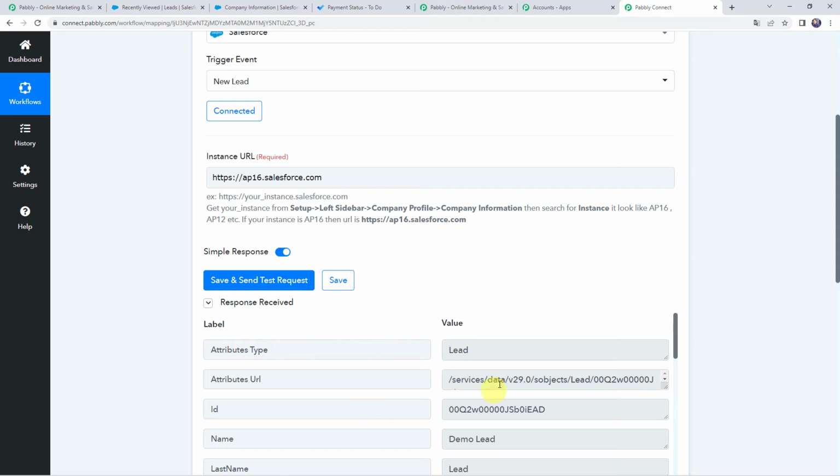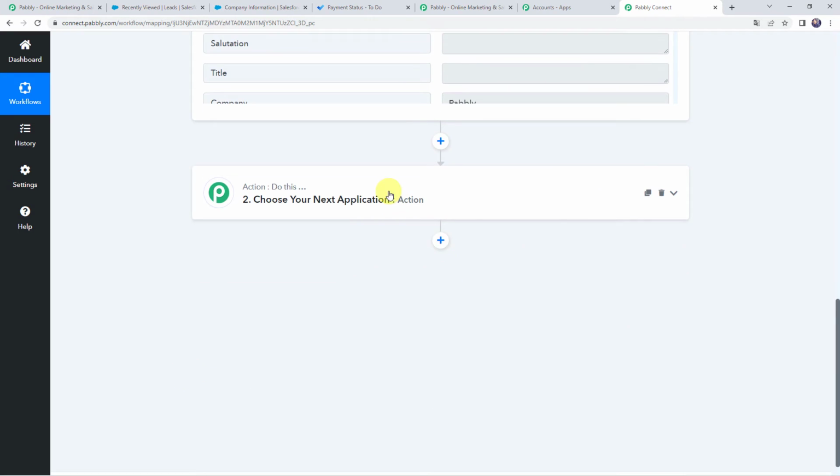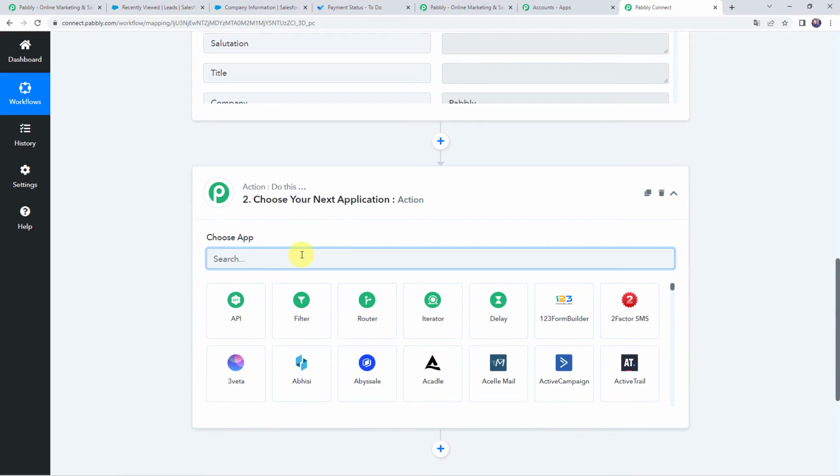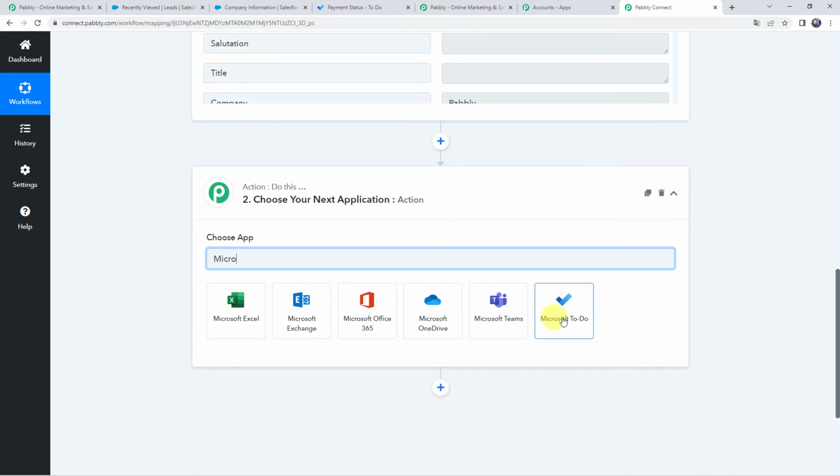Okay. So now we want that using these details of the lead, a new task should get created in your Microsoft To-Do account. So let's scroll down, come to this action step and here choose the application name as Microsoft To-Do.